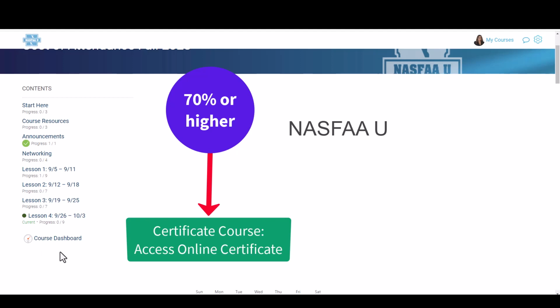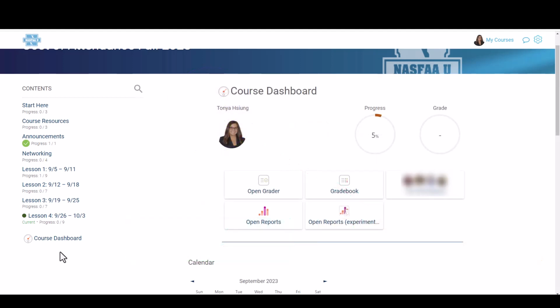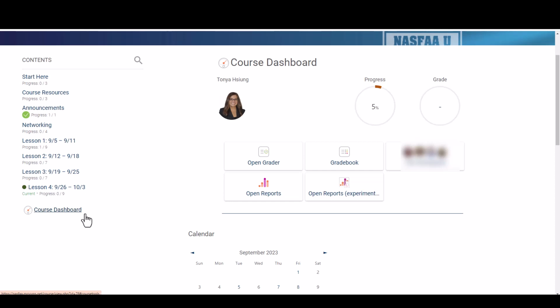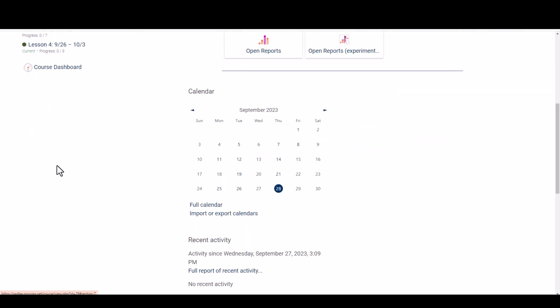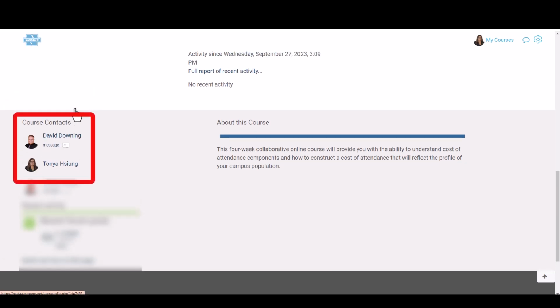If you are also in a course that leads to a credential, you will receive complimentary access to the credential test and will receive that information via email after the class is concluded. If you have questions about your grades or any of the graded assessments or any questions about the course itself, you may contact one of the instructors, which you can do through the course platform by scrolling down and messaging one of the course instructors by clicking on message.